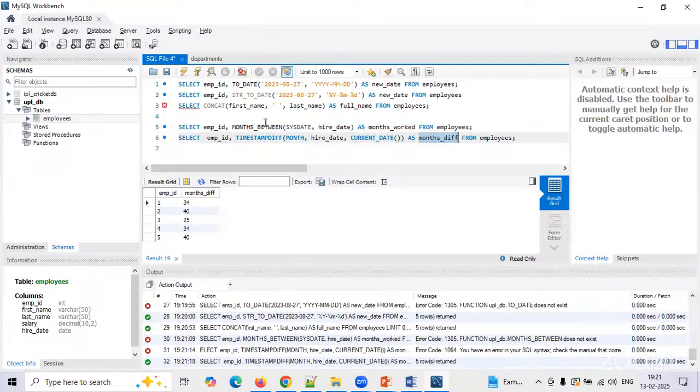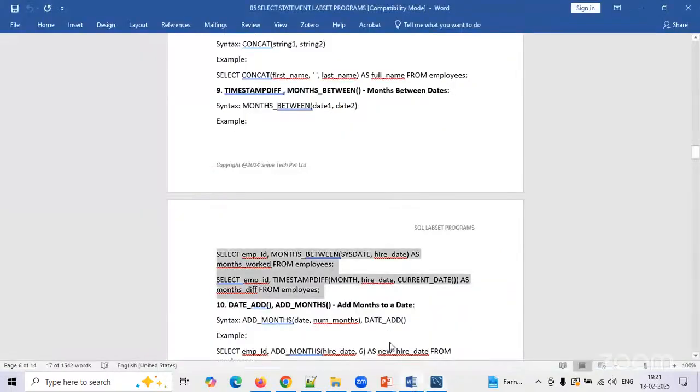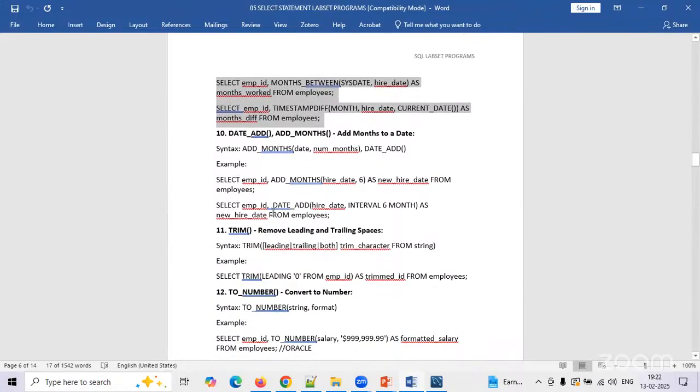But months between is working in Oracle, whereas in MySQL the equivalent is timestamp difference, and in that you have to pass the month unit. And what are the parameters? Hire date to current date. The equivalent of current date in Oracle is this date. So there will be a few changes. That's why I'm showing this. You should not think that because I know MySQL, the exact same queries will work there. There will be slight differences.